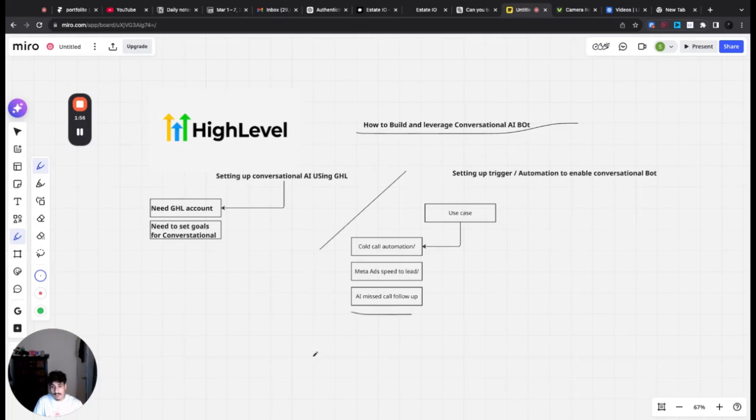You can use it for AI missed calls. If somebody calls you and you aren't able to pick up the phone, instead of just a simple text message going to the prospect or the customer, the conversational AI could take over, try to see what they called for, and if they reply, the bot can book the appointment or whatever you wanted to do.